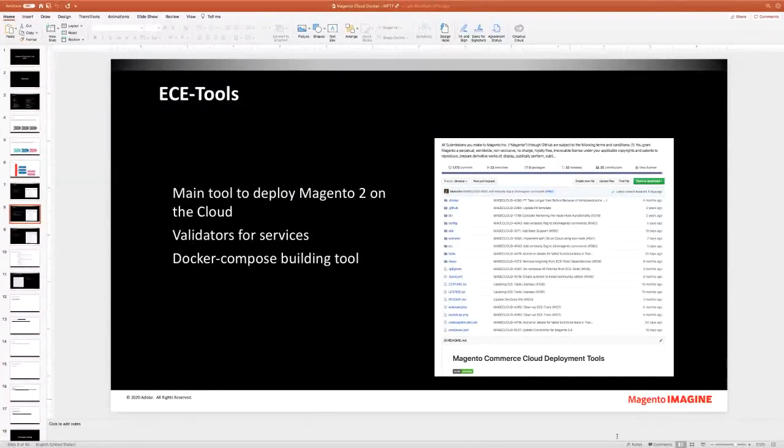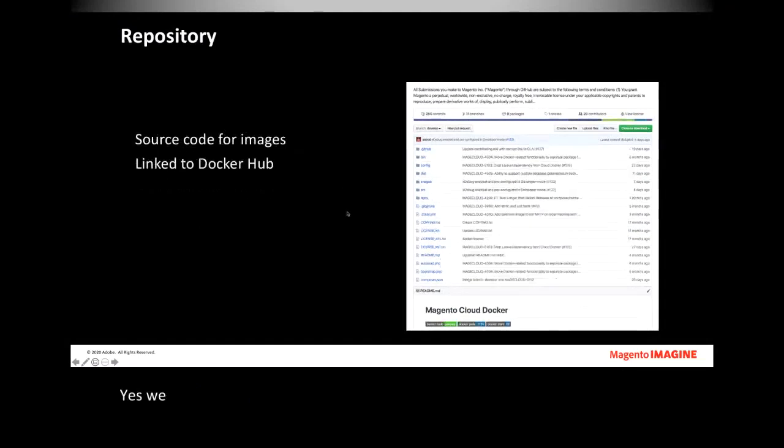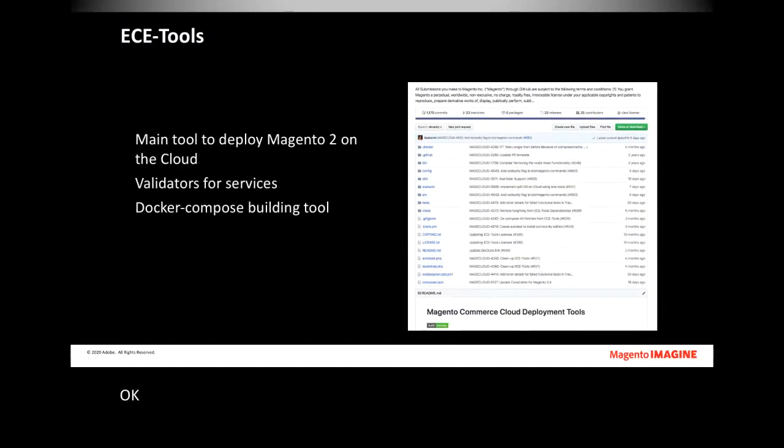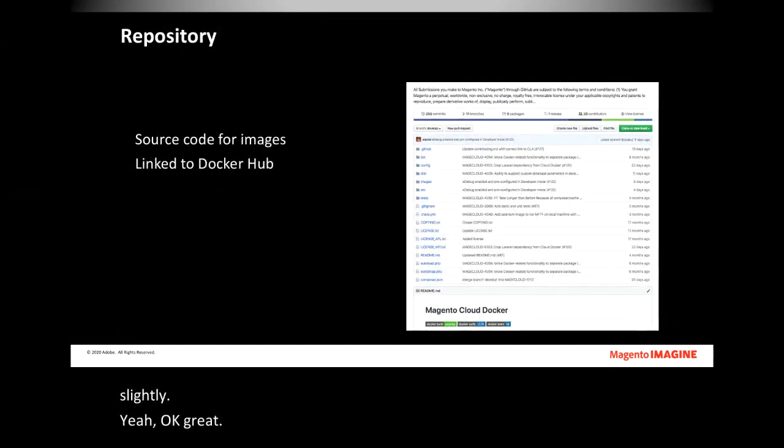Yeah, so give me a second. I think somebody is not seeing my screen. For some reason, let me fix it. Okay, do you see my screen right now? Yes, we see it now. Okay, so please stop me if you don't see the screen, because I'm trying to show you the slides. Do you see a slide with EC tools, right? Yep. Okay, great.